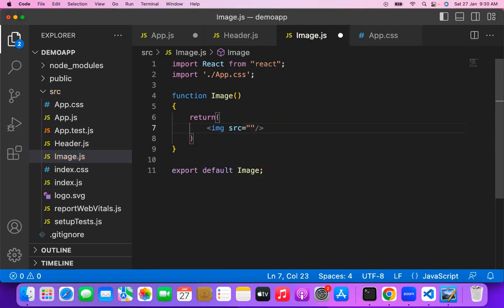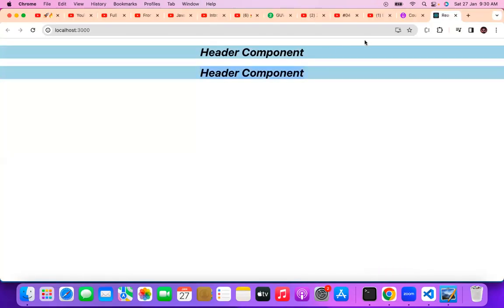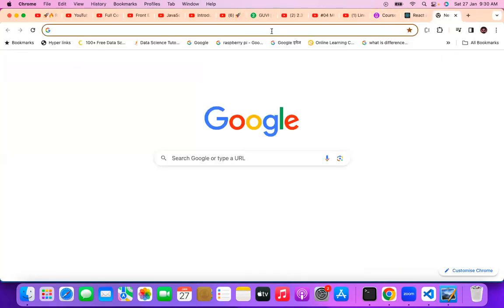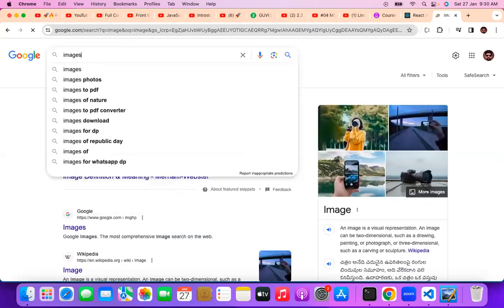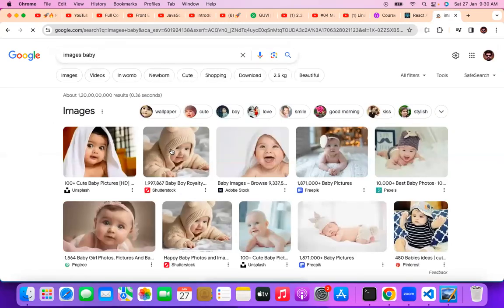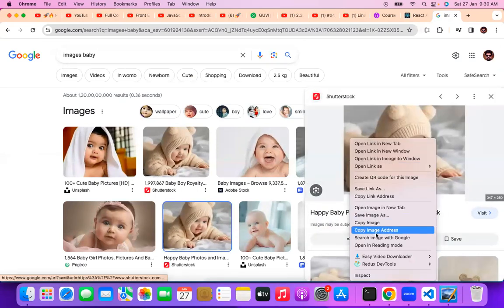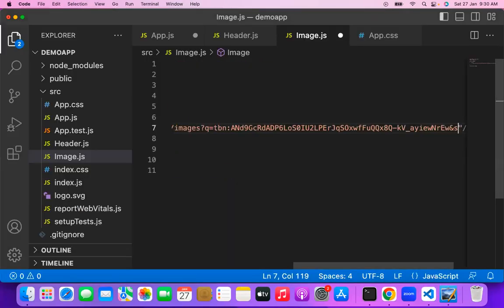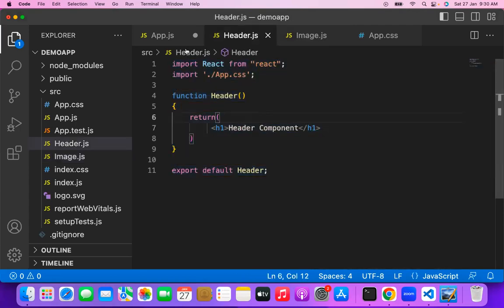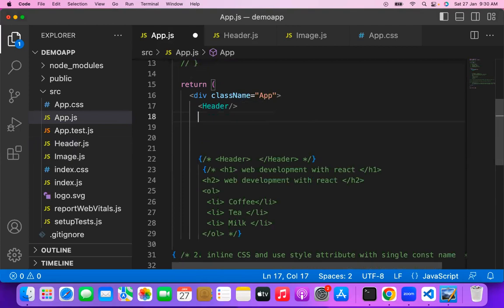So for this img src, I want to take some image. Let me take some image. Images, baby. Let me take some image. Okay? Right click on this, copy image address and paste inside the src. Now, what my requirement is after the header, I want to place the image.